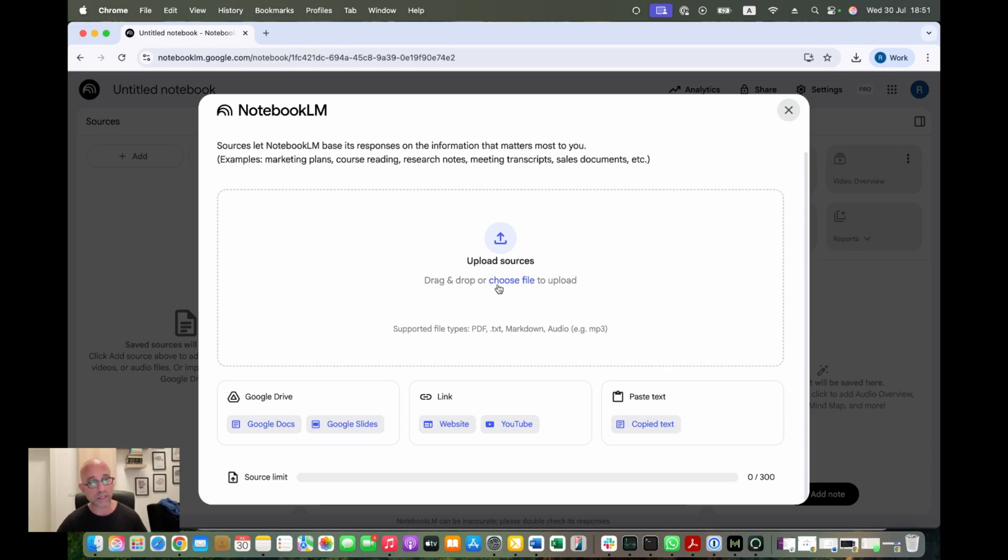If you're new to this and you never used NotebookLM, this is how it looks. You can upload files, upload sources from your computer. You can do Google Drive. You can do links from a website or YouTube, or you can just paste in text. We're going to upload a file, and basically I'm going to click here.